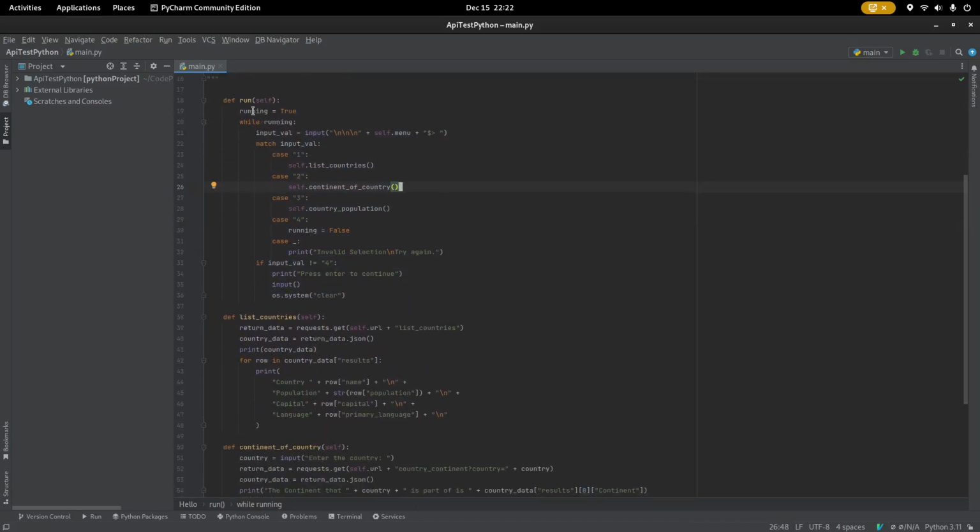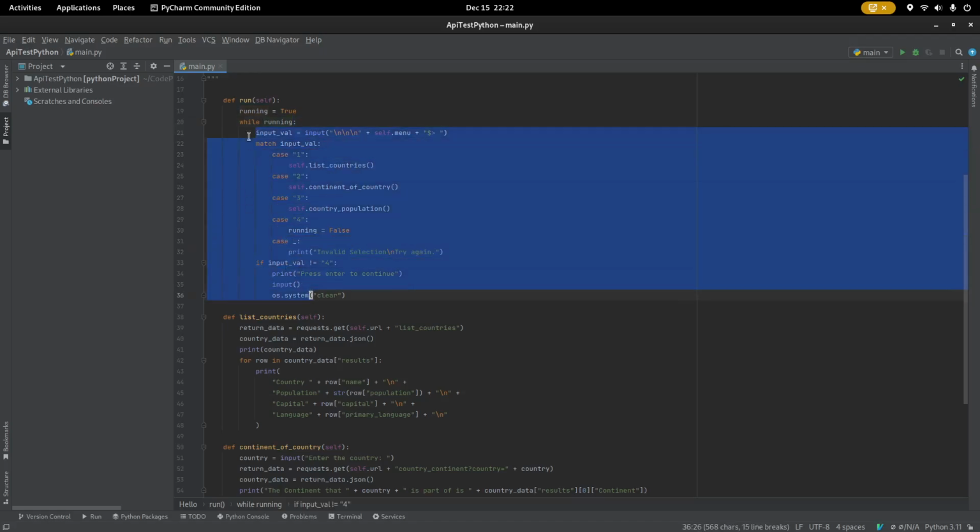Okay, so we've got our instance variables, we've got our run. So notice we don't have to create any data types. We just say there's going to be this thing called running and it's set to true. Python figures out that it's a boolean. We don't have to put that in. While running, notice we don't have opening and closing curly braces. The only thing we need is this colon and to indent the block so that it knows what is part of that while loop.